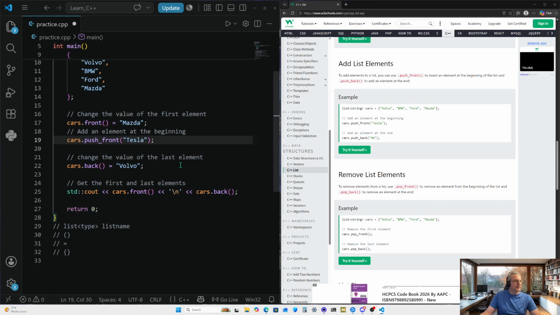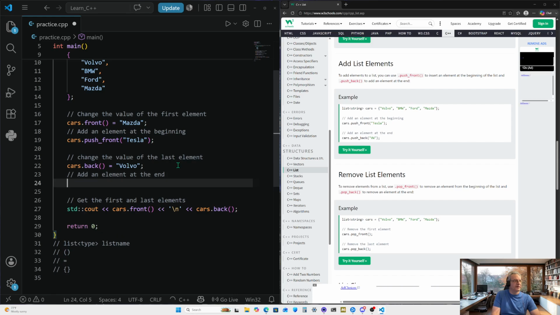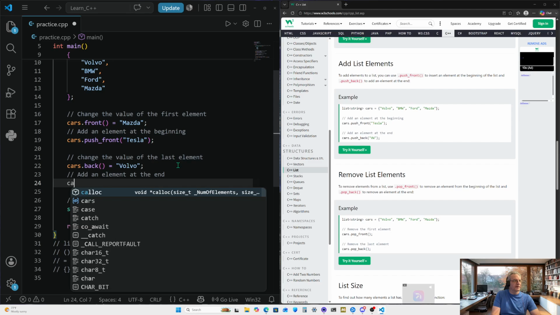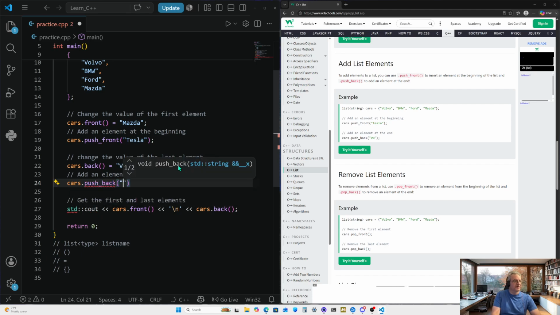And then down here, another comment, add an element at the end. And we're going to add cars dot push back parentheses VW.